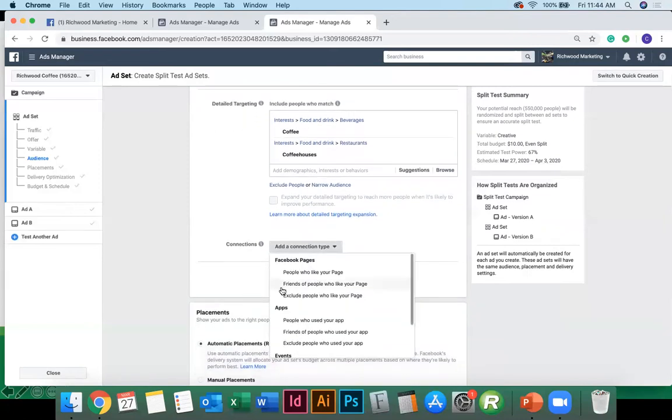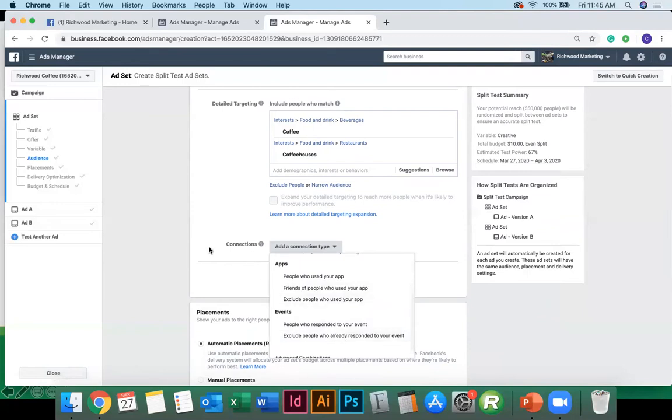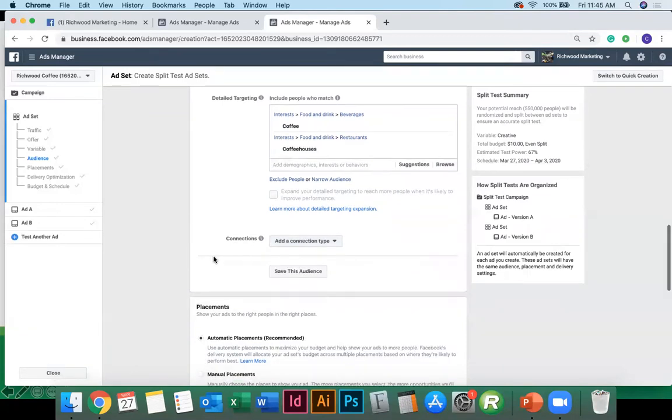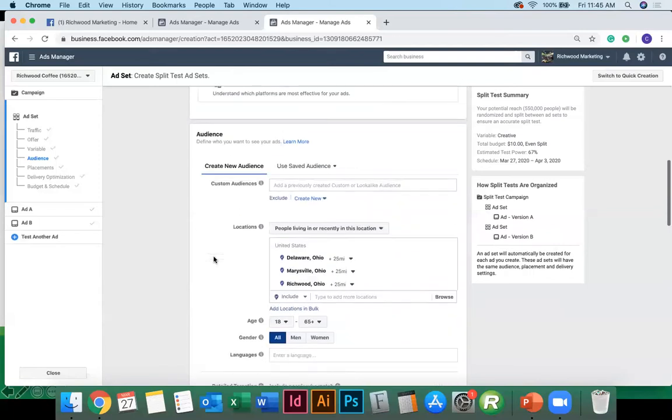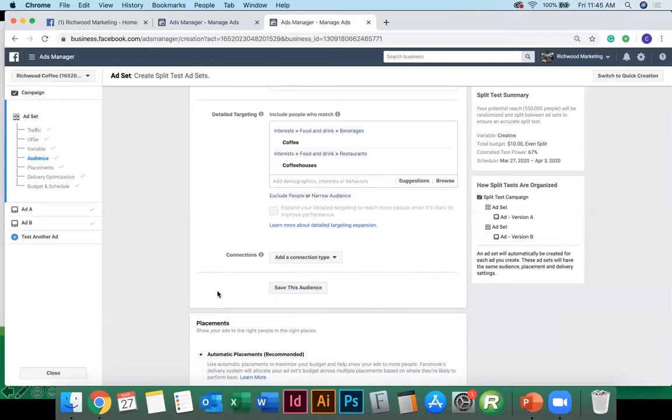So we're not going to add one here, but you could target specific people who like your page, the friends of those people, or you could target people that don't like your page at all. Or if they're using your app or they've responded to one of your events, maybe you can choose options there. And if this is an audience that you want to use in the future, you can save the audience. And then you don't have to go through this entire process again.